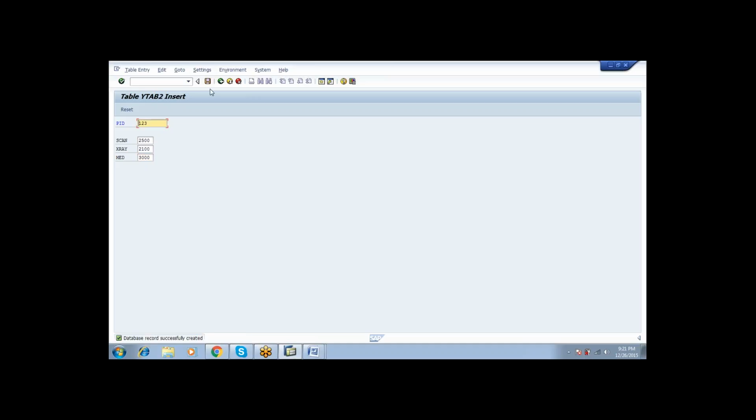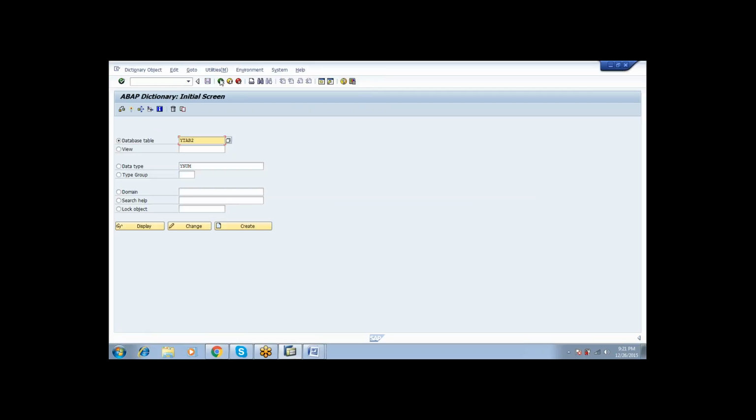But see the small thing which I am maintaining here. In the second table, I am entering 124. The scan amount is 14,050 bucks, the X-ray amount is 12,034 bucks, and the medicine is 15,055 bucks. And save it. The database record was successful. Then you can enter there also.